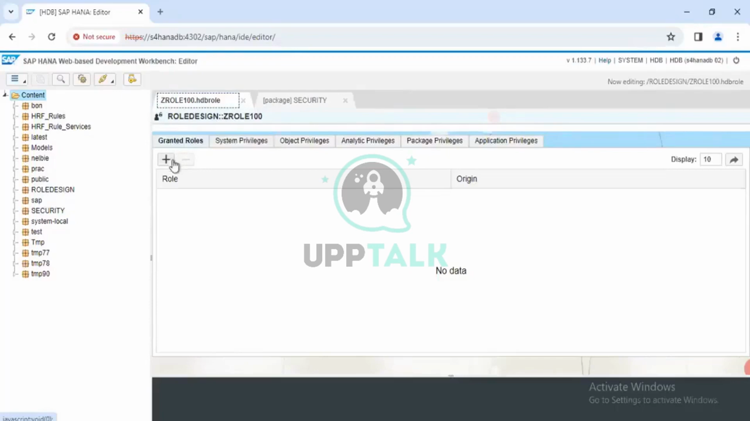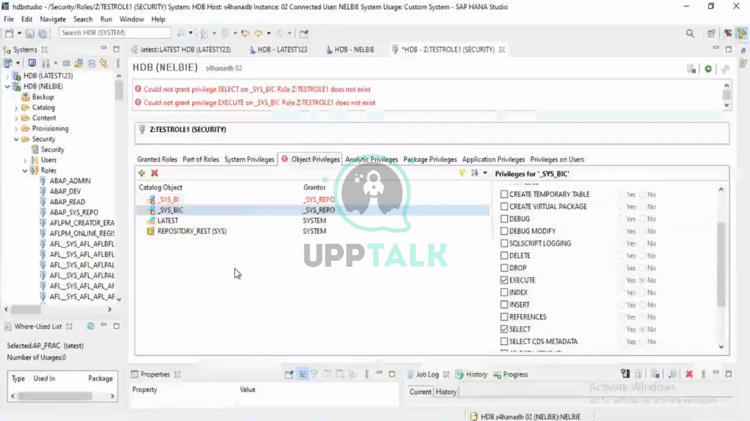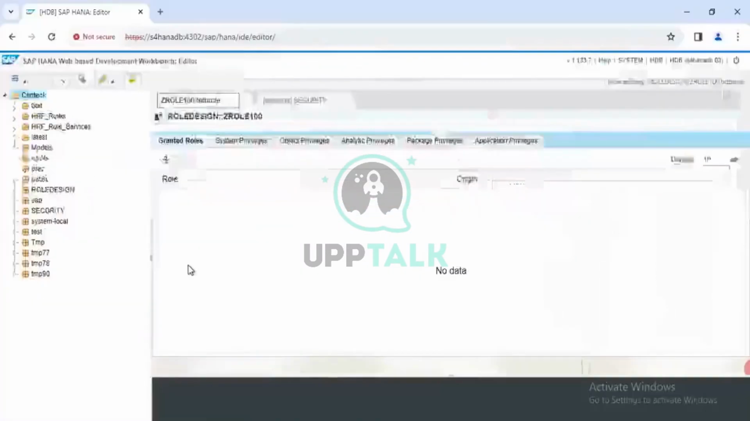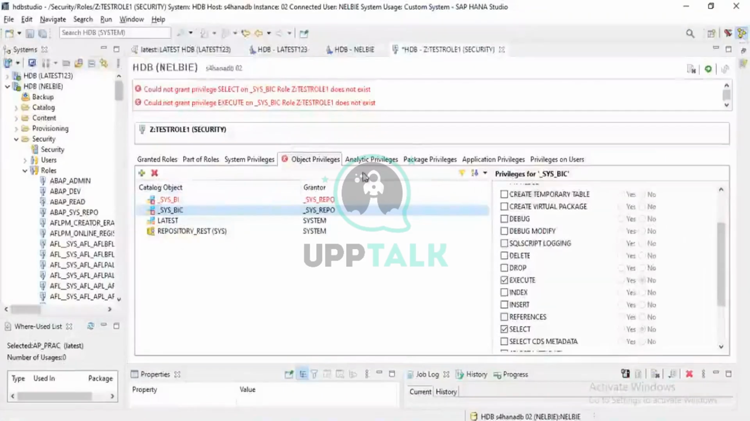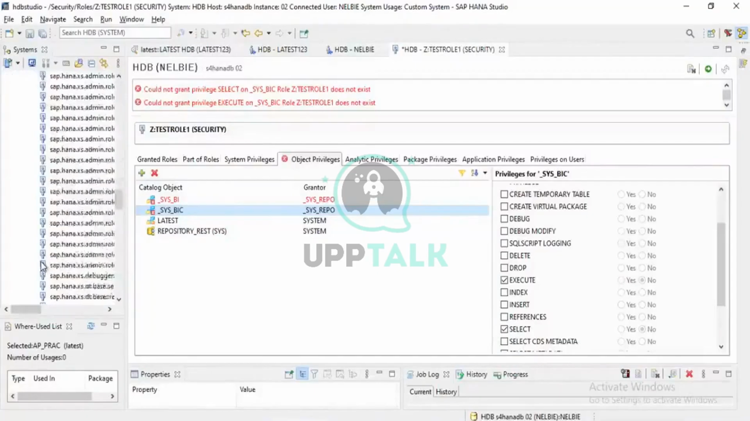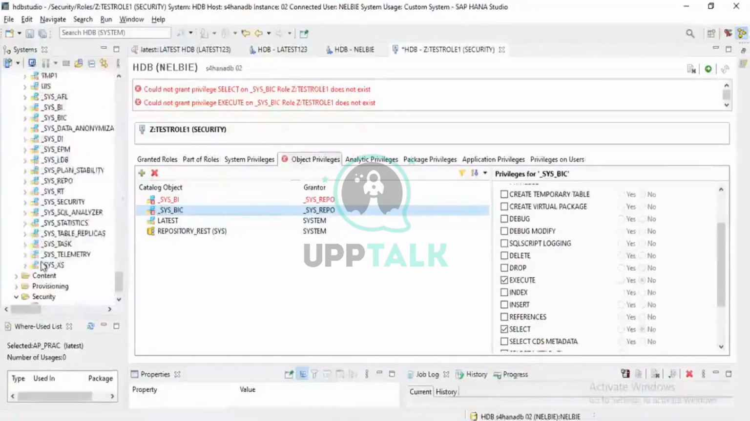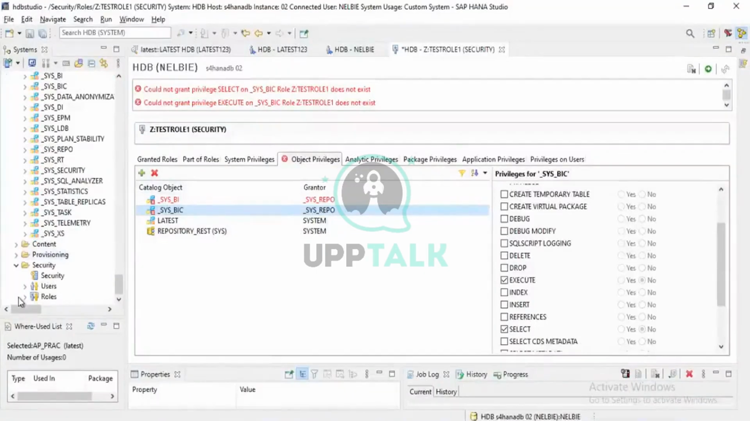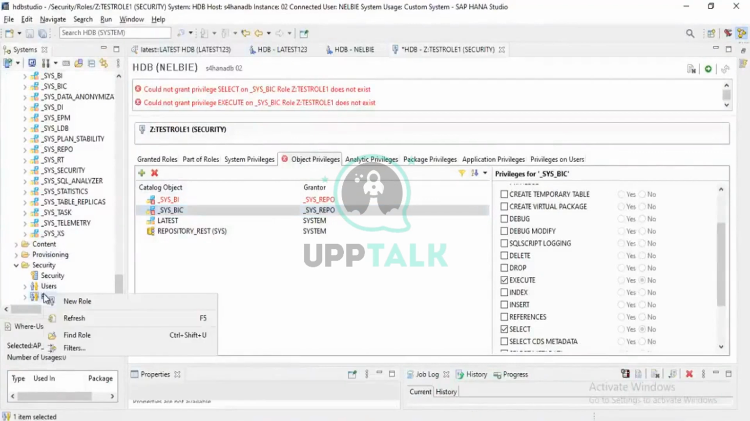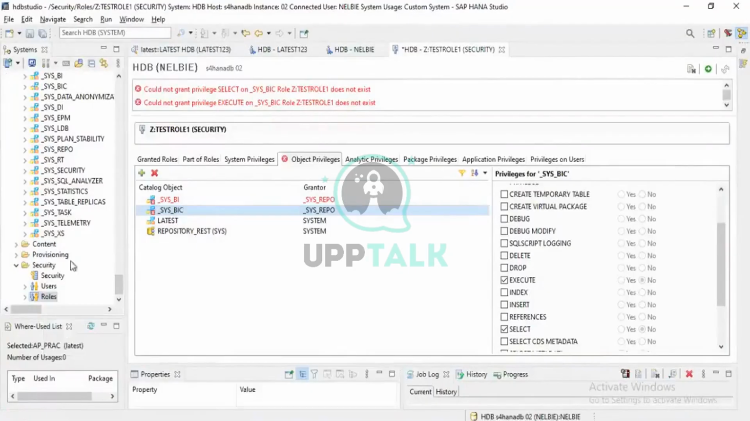Here you'll be able to assign everything which you are doing in your local HANA Studio. So the only difference is that whatever roles you create here, we will not be able to import these roles, since this role will not be assigned to any package. We have created some schema, but still what we have done, we have clicked on these roles and created a new role. But this role is not assigned to any schema.